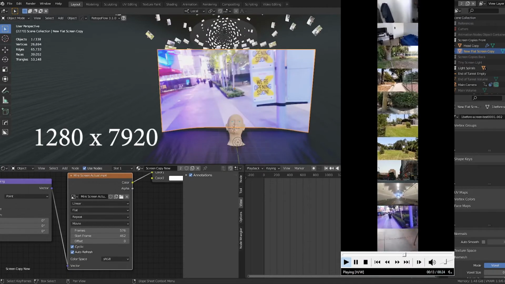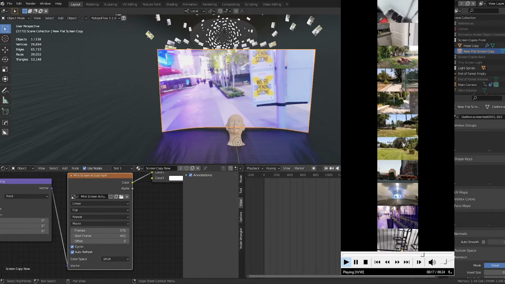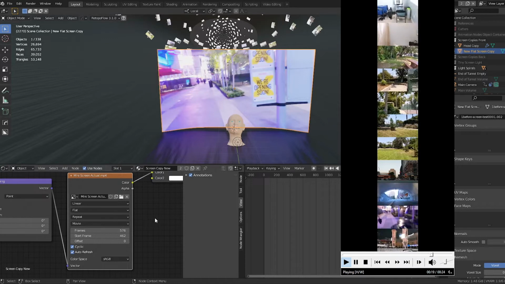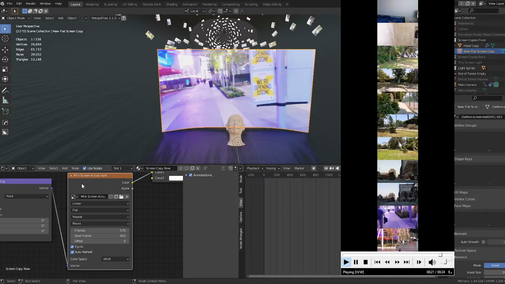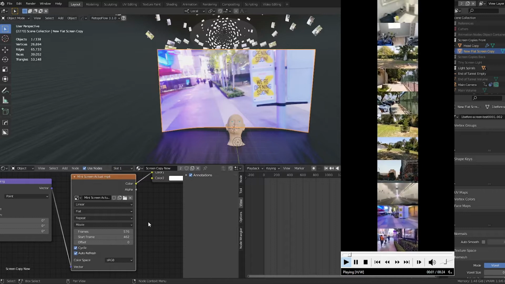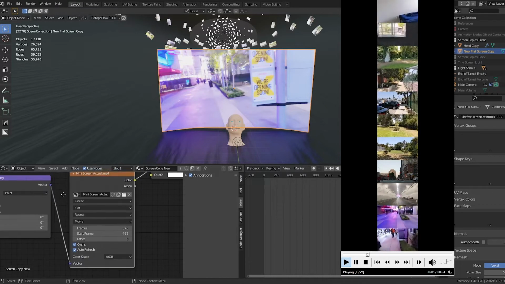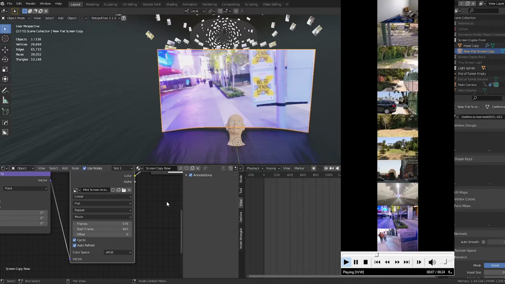Now, the reason that I went with such a weird, tall video is that if you look down here in the bottom left at the video input node, I couldn't find a way to randomize anything about it except for the vector.